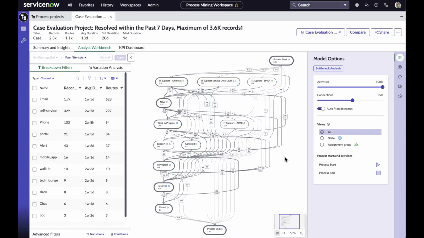And again, we're seeing that because we're seeing both assignment group changes as well as state changes, rework, ping-pong, all of those things that may not be beneficial to the way our cases that are closed and impacting our case resolution time as well as potential CSAT issues.